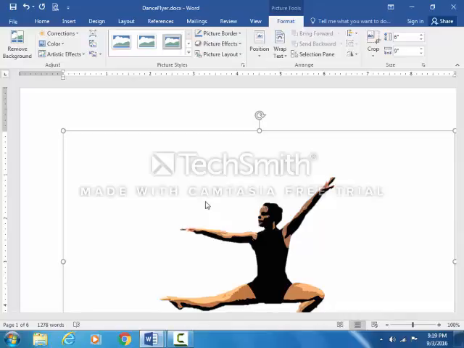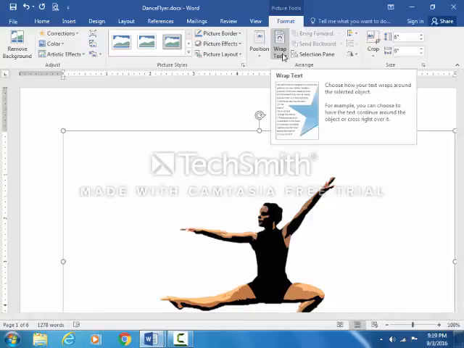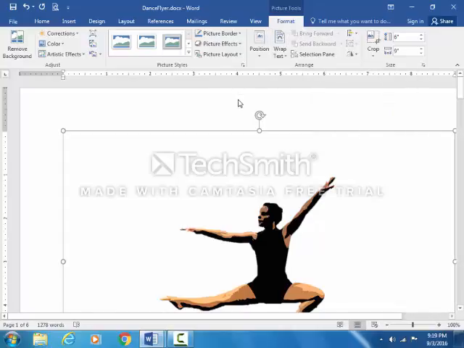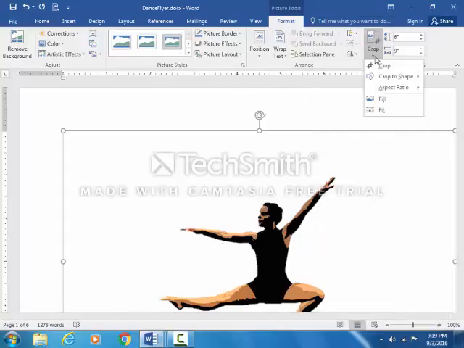Okay, let's crop our picture. On the ribbon, click the Picture Tools Format tab if it's not already selected. Go to our Crop button. With the Crop button selected, black handles appear. Scroll the document so that you can see the top of the photo and the sizing and crop handles on the sides of the photo.